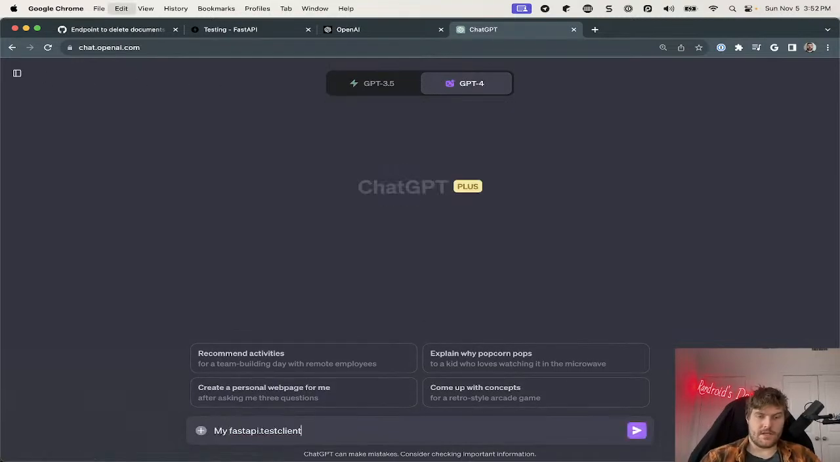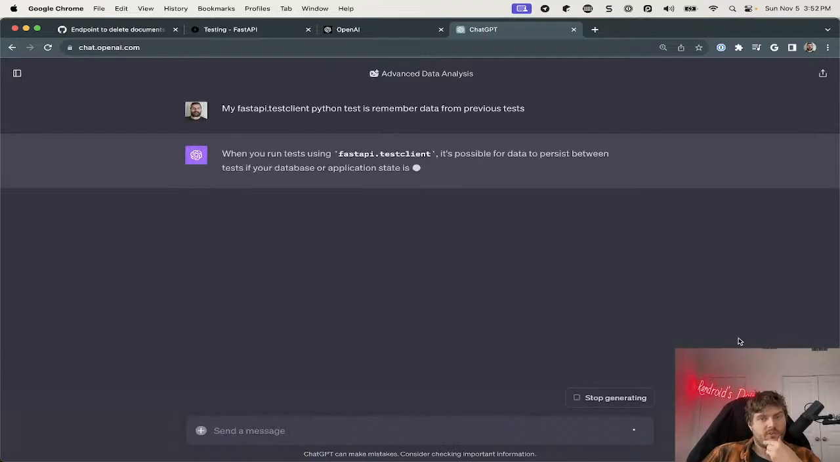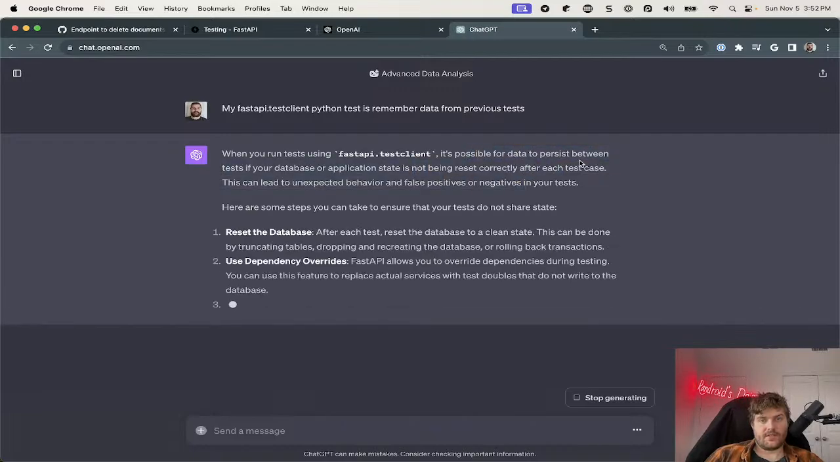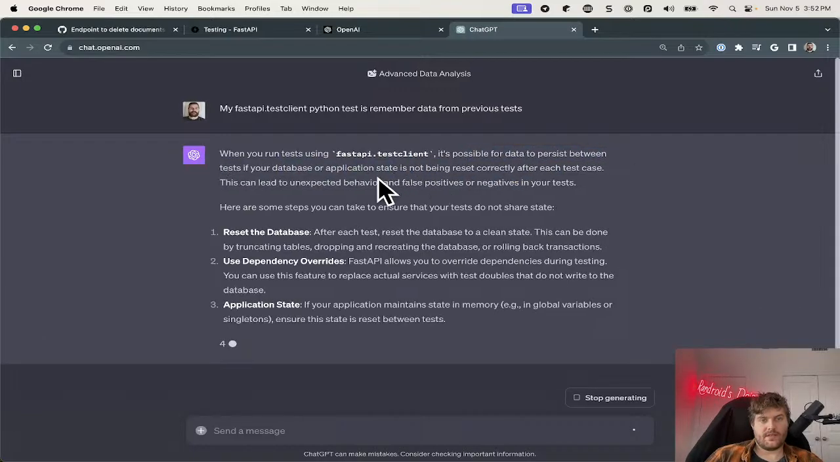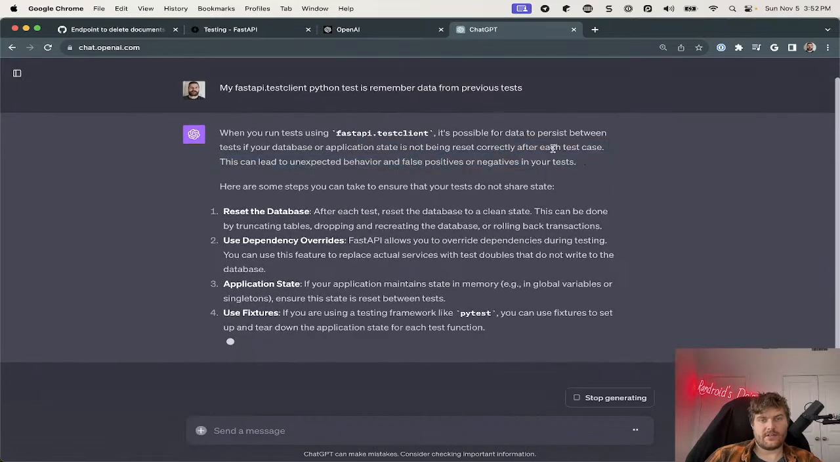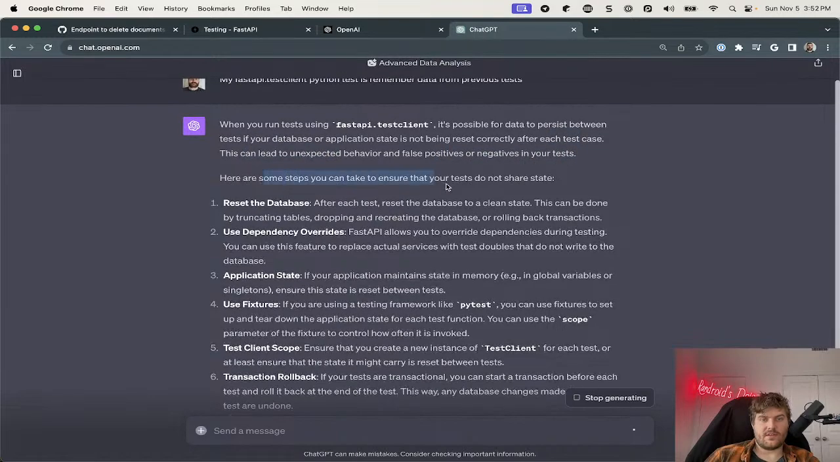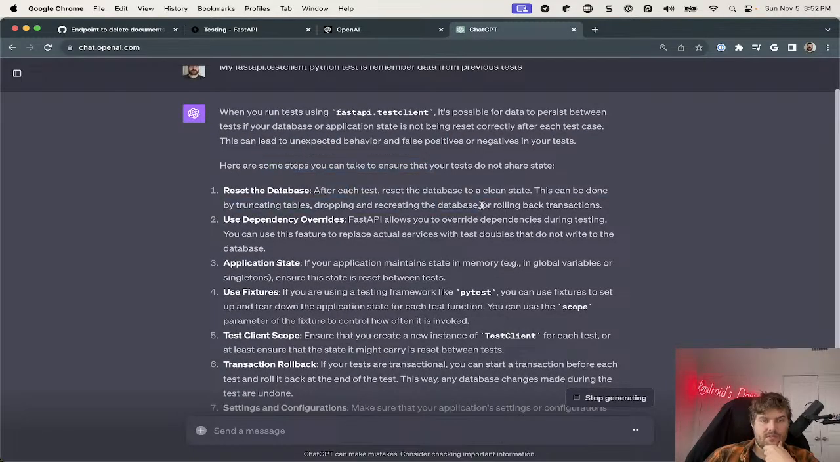Okay. My FastAPI test client Python test is remembering data from previous tests. Let's see what it says. Okay, so it's possible for data to persist between tests if your database or application state is not being reset correctly after each test case. This can lead to unexpected behavior and false positives and negatives in your tests. Here are some steps you can take. Reset the database. After each test, reset the database to a clean state.